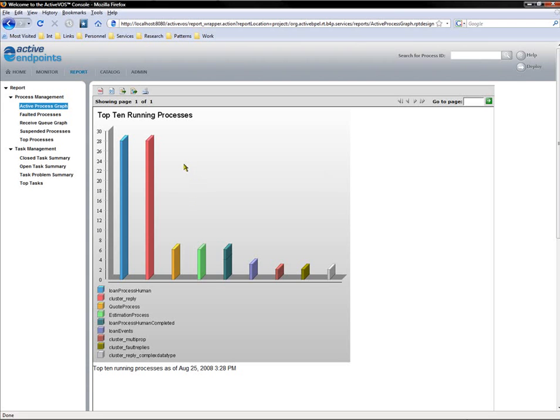It shows a graph of the top 10 running processes in your system. In this case, I can see that there are about 28 or 29 loan process human instances running. I have a few cluster reply and Oracle processes running inside of my system. Now, at this point, I may want to add my own reports to the system that are tuned to the application that I've created. So how do you go about doing that?